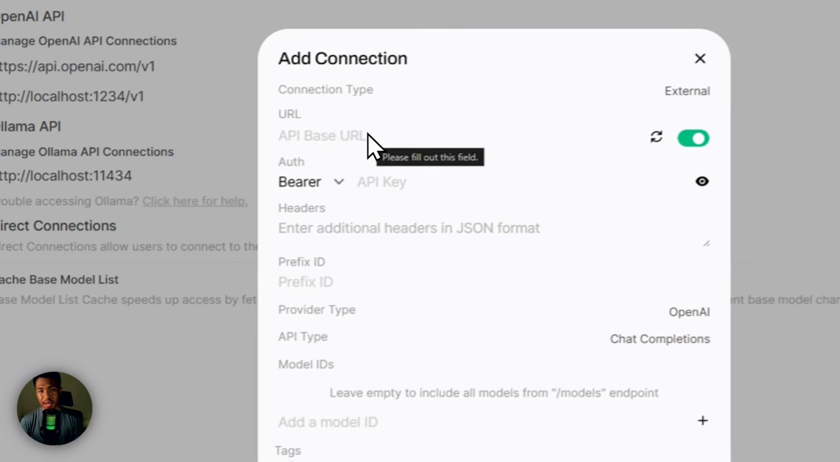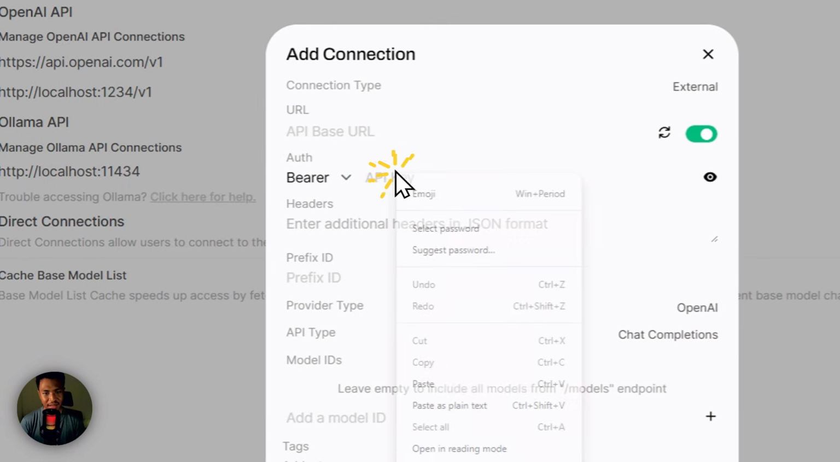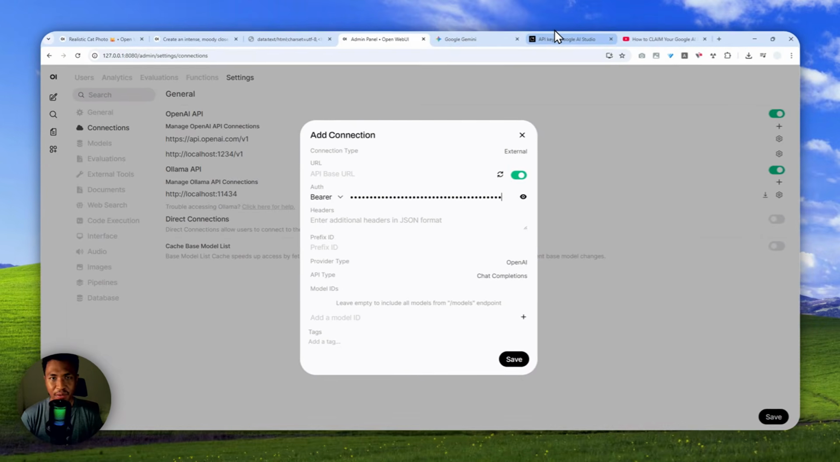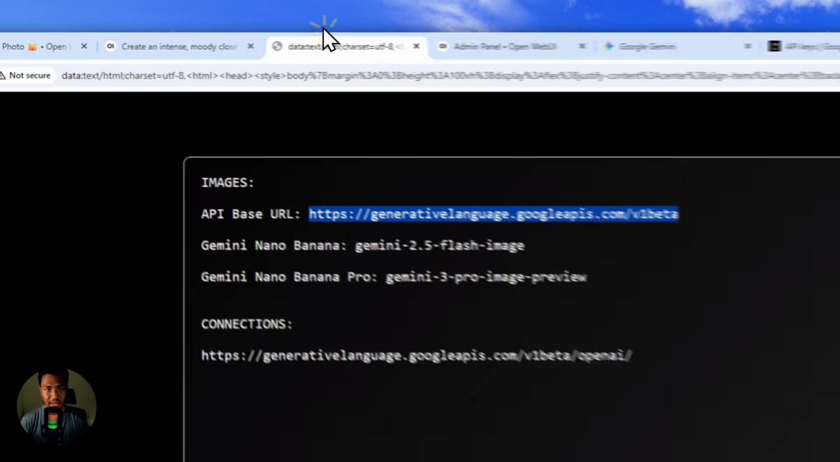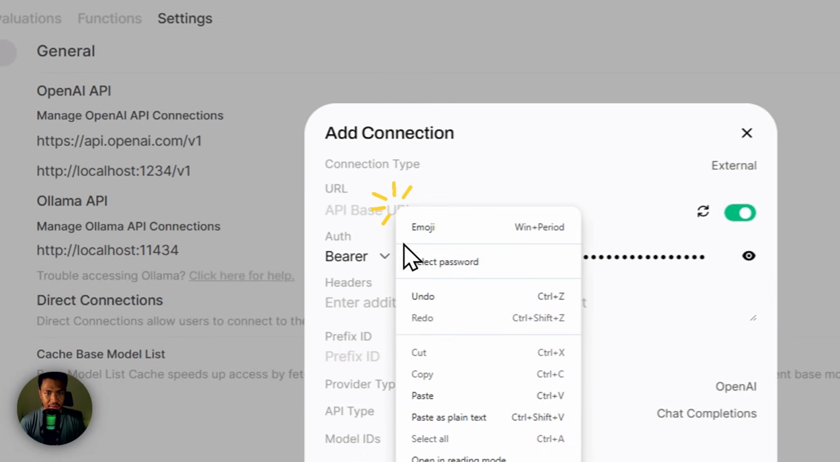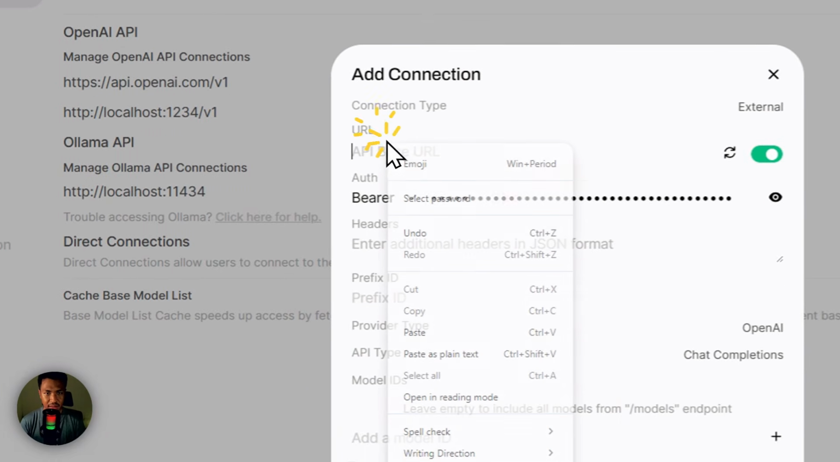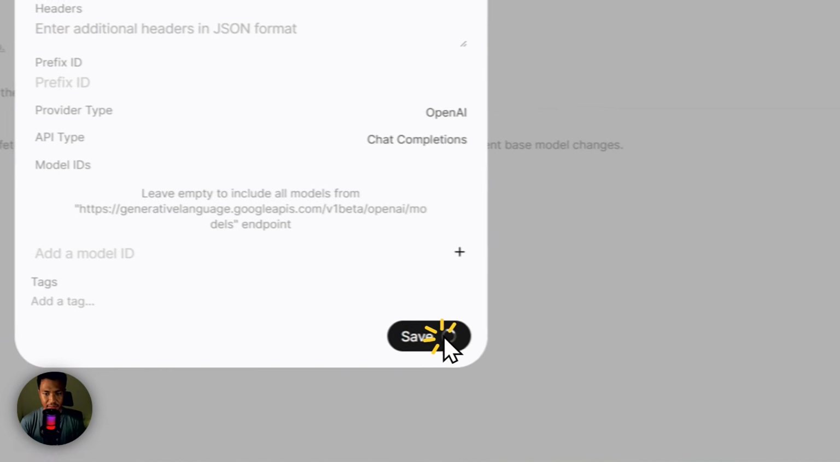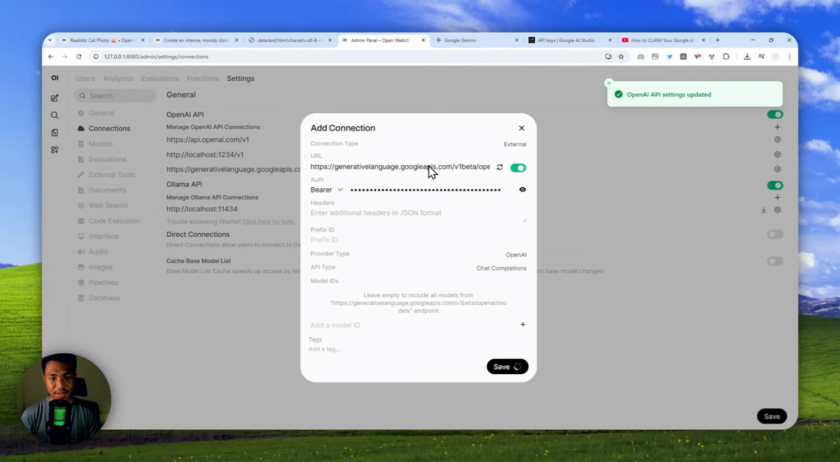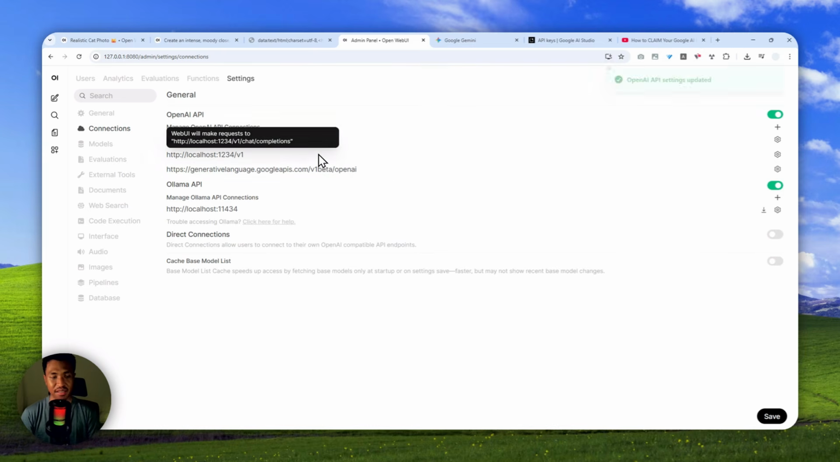And then for the API-based URL, well, you know what? I'm going to enter the API key first. It is the same API key. And for the API-based URL, you can insert this one. So this is a bit different. And there you go. Oh, sorry about that. Save. Okay, OpenAI API settings updated, but this is actually Gemini. It's just using the same connection, the same setting as OpenAI.